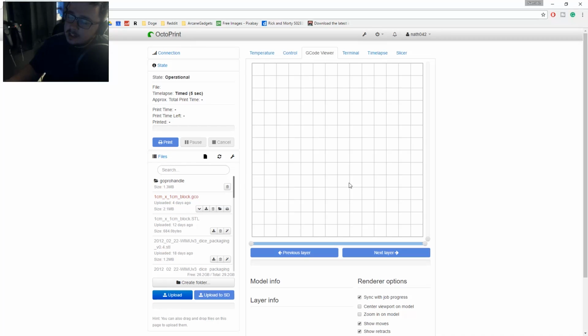GCode Viewer. This actually allows you to see, kind of like in other programs, what is being printed at the moment in kind of like a vector form. It only does one layer, and you can't see it in like 3D or anything like that, so it's just the one layer top down on the board kind of thing.